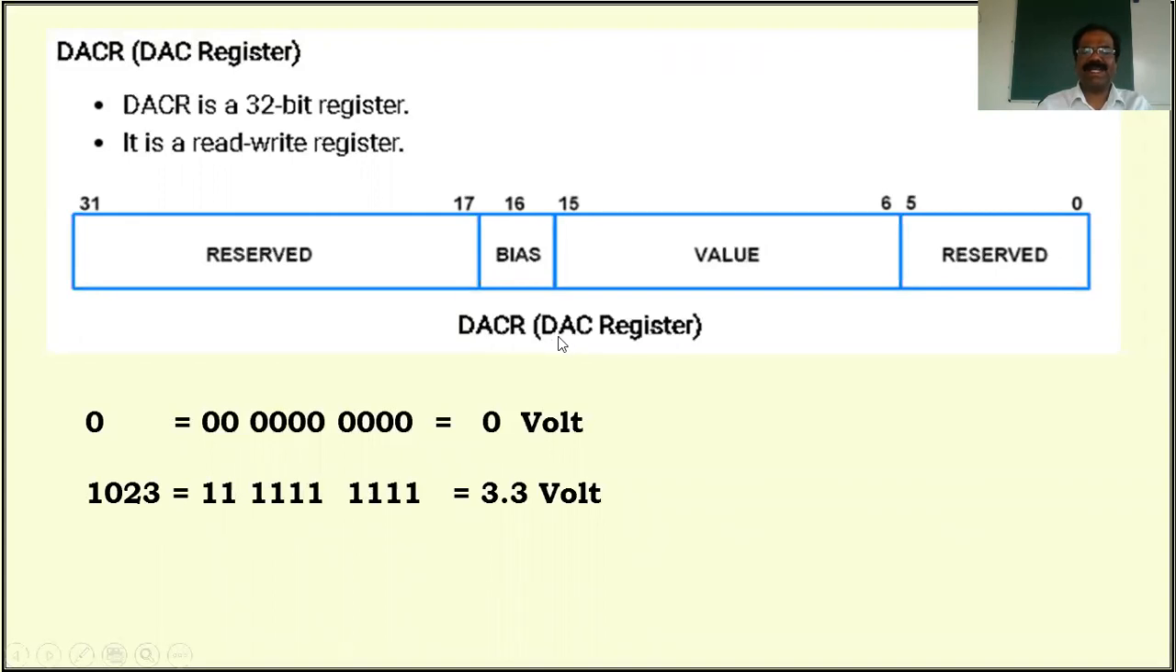What is the meaning of DAC? Digital to analog converter. We are going to write digital information here, then it is going to convert it to the equivalent analog, and that appears on P0.25. The analog output is available on P0.25.